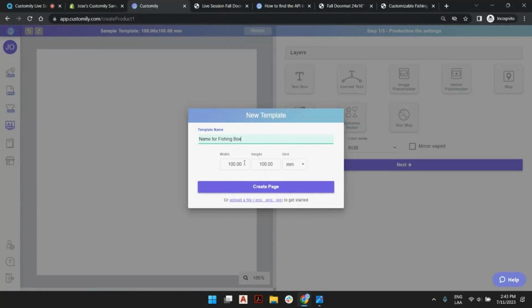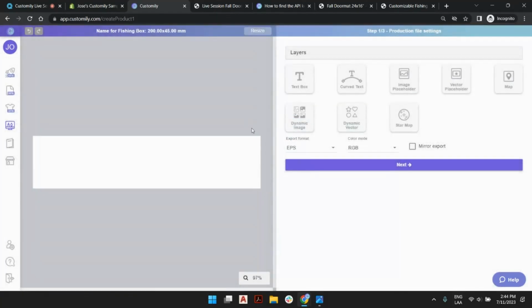Yeah, very creative. Now, remember that one of the things we needed to know for a fact is the size and the settings of what I'm going to be printing. So in this case, I know that I'm going to be printing a name that will have a print area limitation of 200 by 45 millimeters. So that's my print area, and I'm going to create my page based on that print area. Now, this is our design studio.